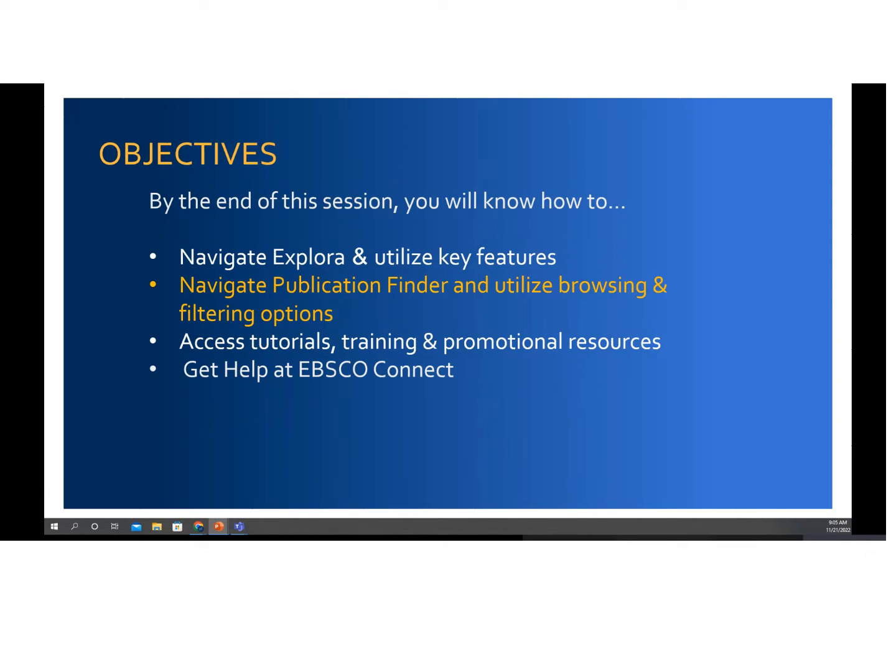Publication Finder is also a new user interface, but that's going to be your title level search. So when you're looking for particular journals or books, you can utilize Publication Finder as well. Explora will deliver those resources, but if you are looking at the article level, you want to utilize Explora's interface. When you're looking for resources at the title level, then you'll want to utilize Publication Finder.